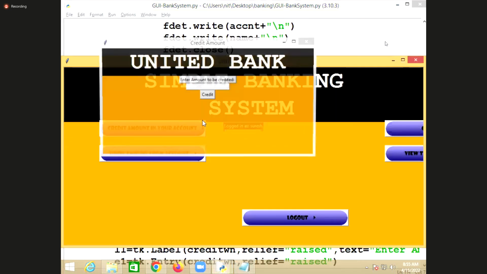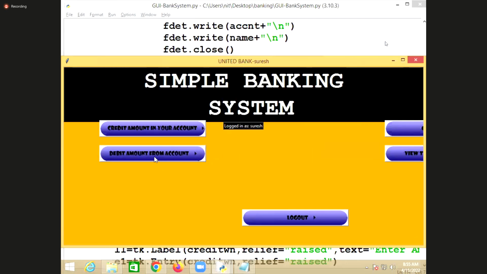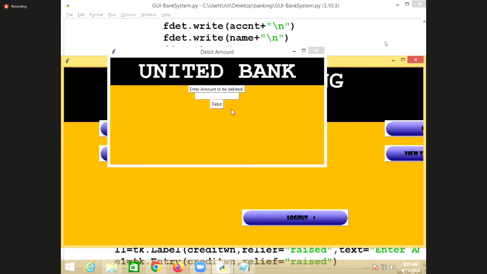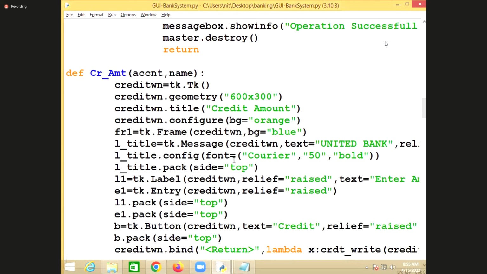If I click on this, you get this window, right? This is credit amount window. If I click on this, this is which one? Debit amount window. So there is a function credit amount window. Okay. This is a window.